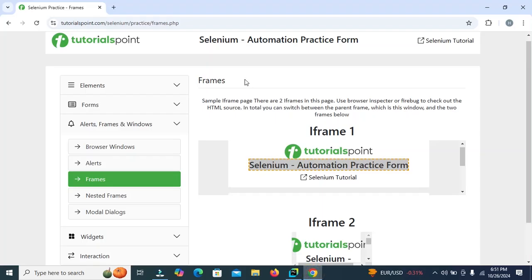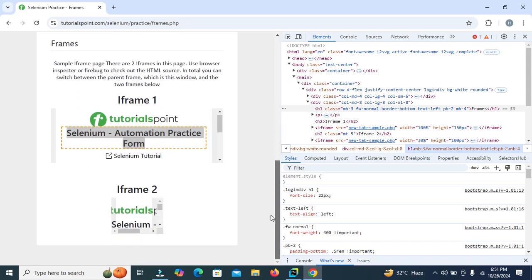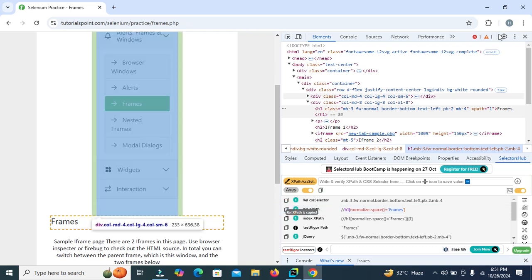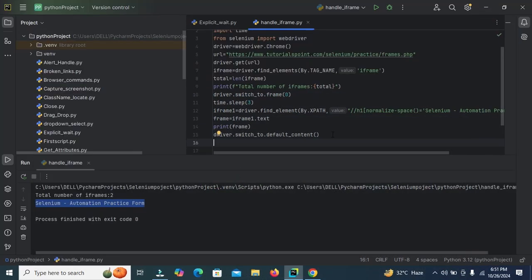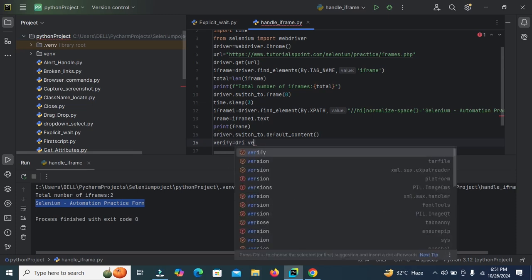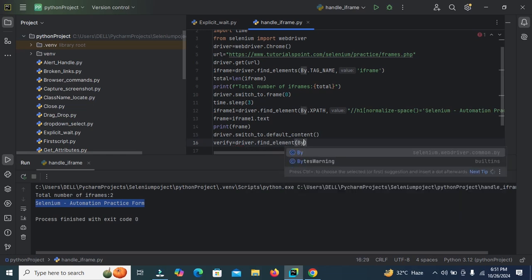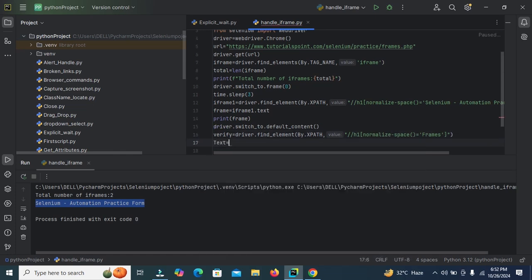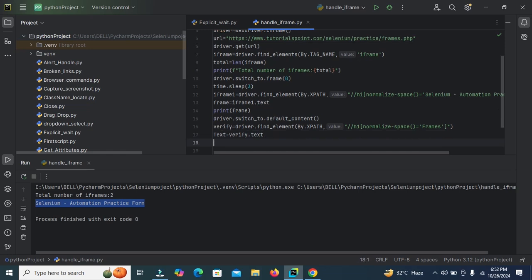Right click on this Frames text, then click on Selector Hub and copy the relative XPath. verify is equal to driver.find_element by XPath, enter the XPath value here, and then get the text, text is equal to verify.text, and then print this text in the console.